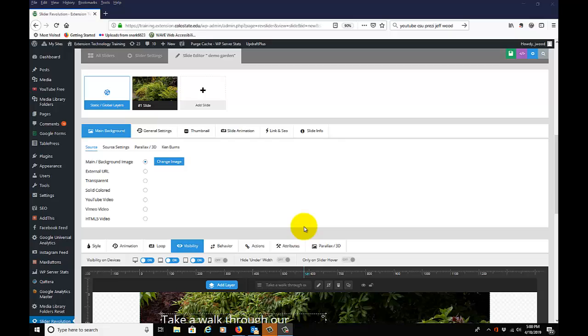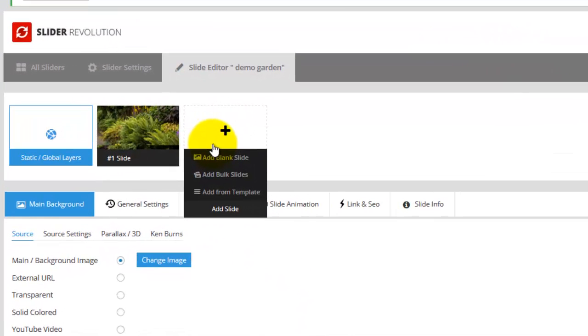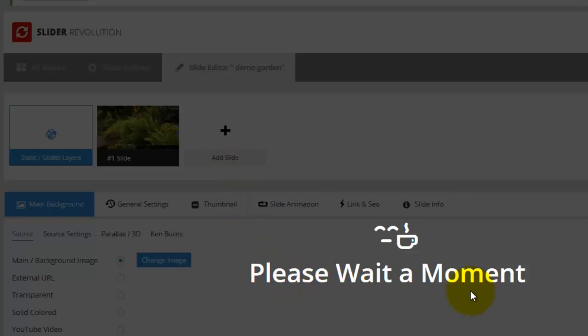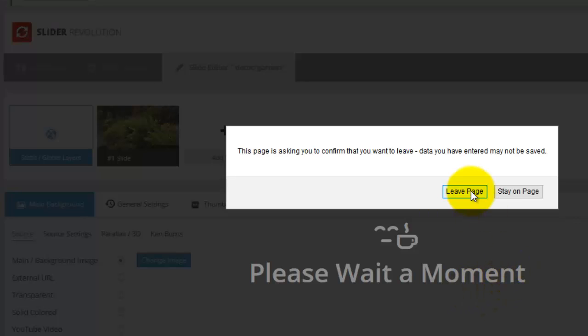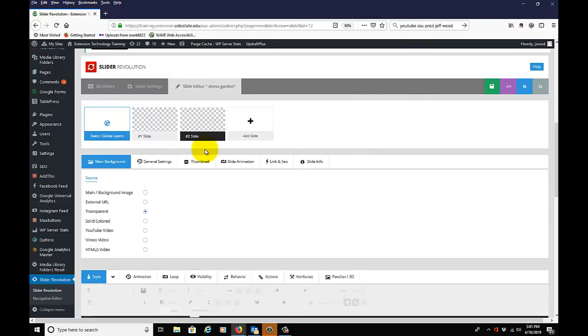We'll quickly add another to show you how that's done. There are a lot of places where you think you can click here to add the slide. If you click the plus, nothing happens. If you click add slide, nothing happens. If you click add blank slide, however, that will work. It will say, please wait a moment. It will say leave page, but you're not going to be leaving the slideshow, so don't let this error message scare you. And we're now ready for that second slide.